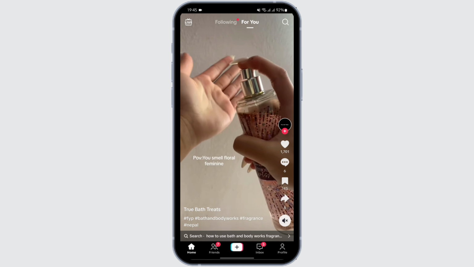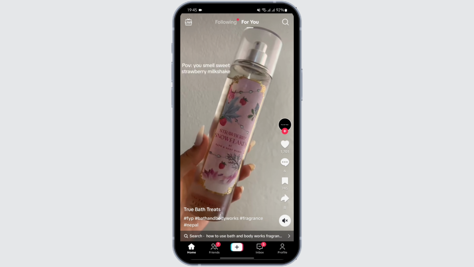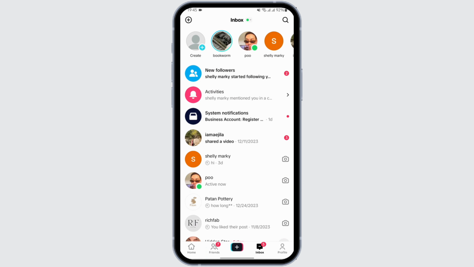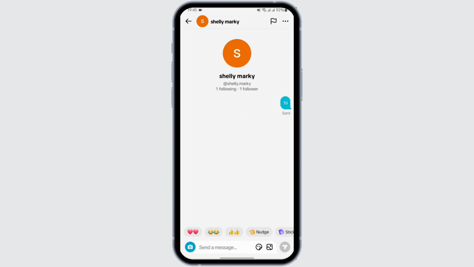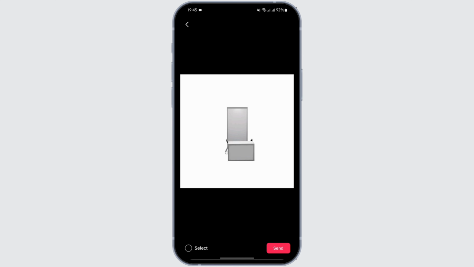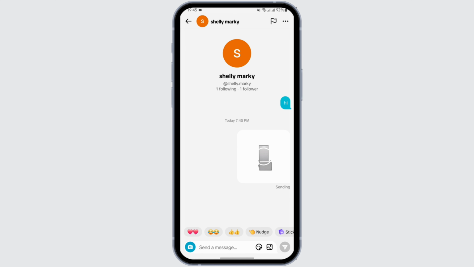Here, get logged into your account and click onto the inbox icon on your bottom right. Go on to any chat that you would like to send a photo. Then here you will see a photo icon, tap onto it. Then it will open up your gallery section. Tap onto the select icon on your bottom left and choose the photo that you would like to send.